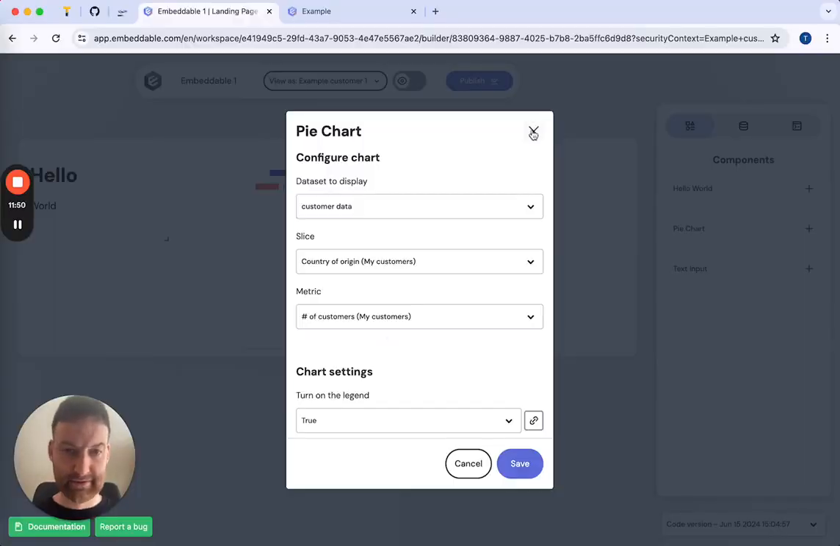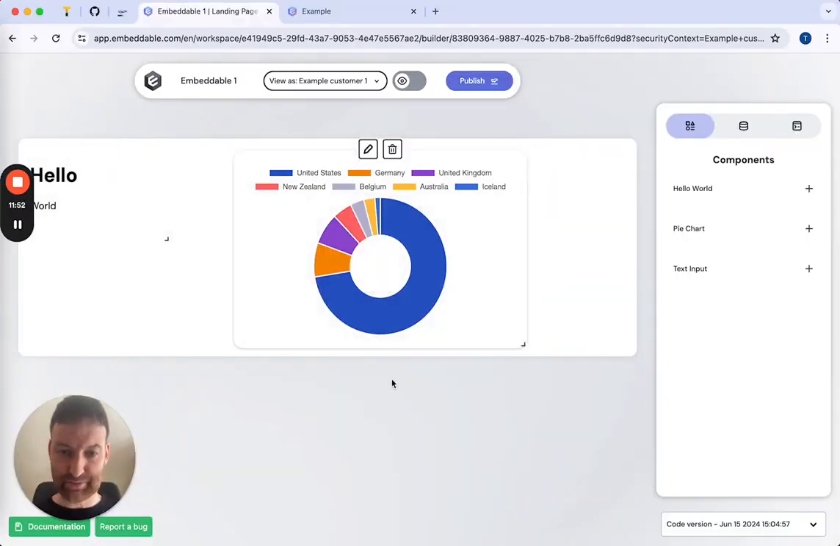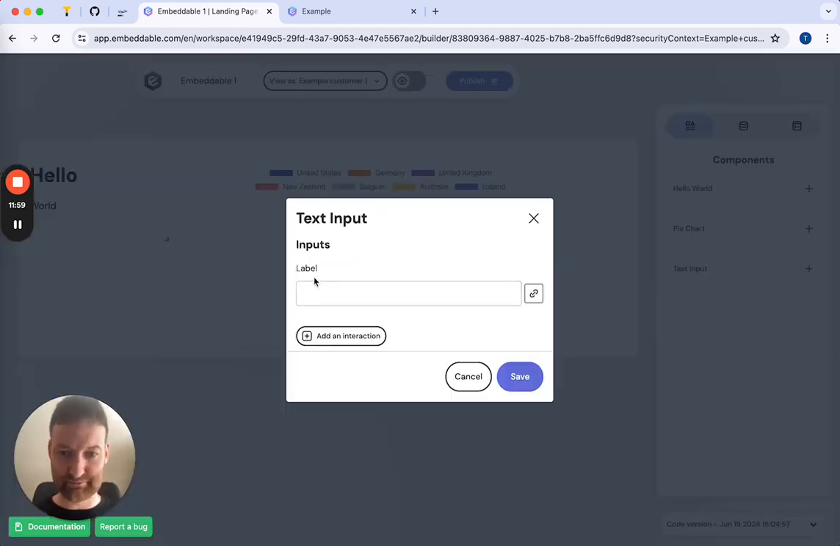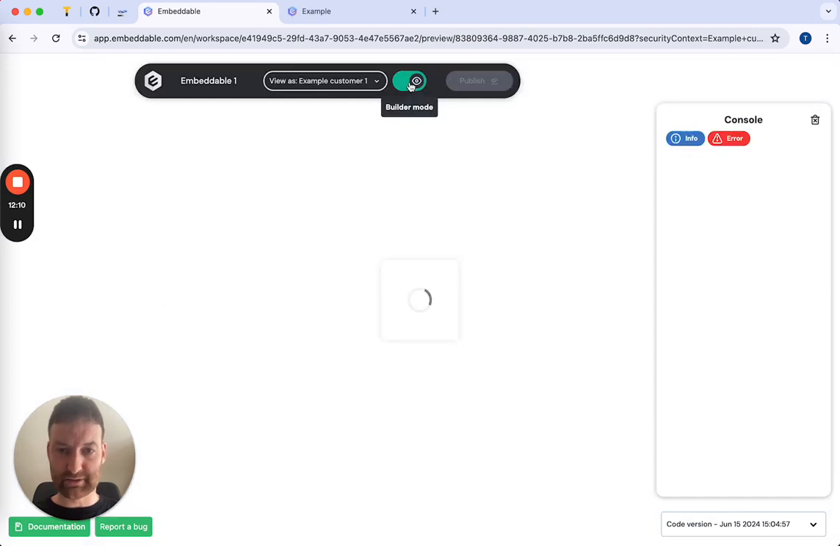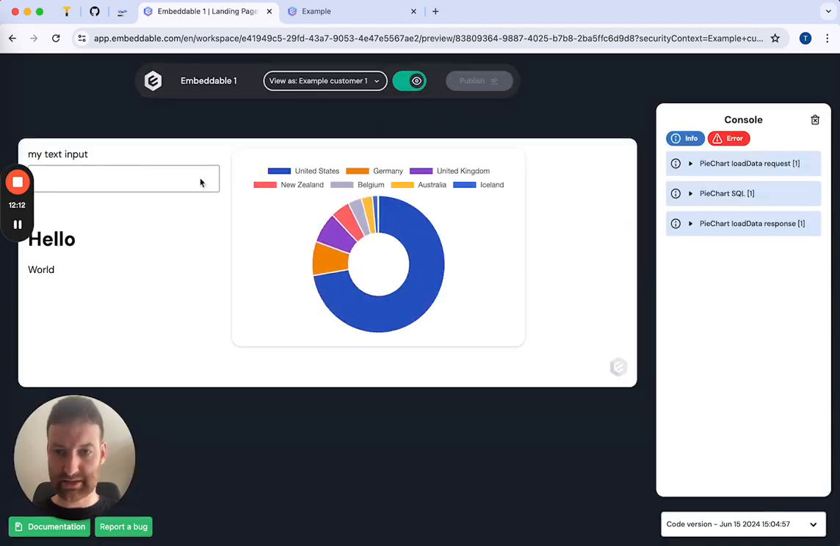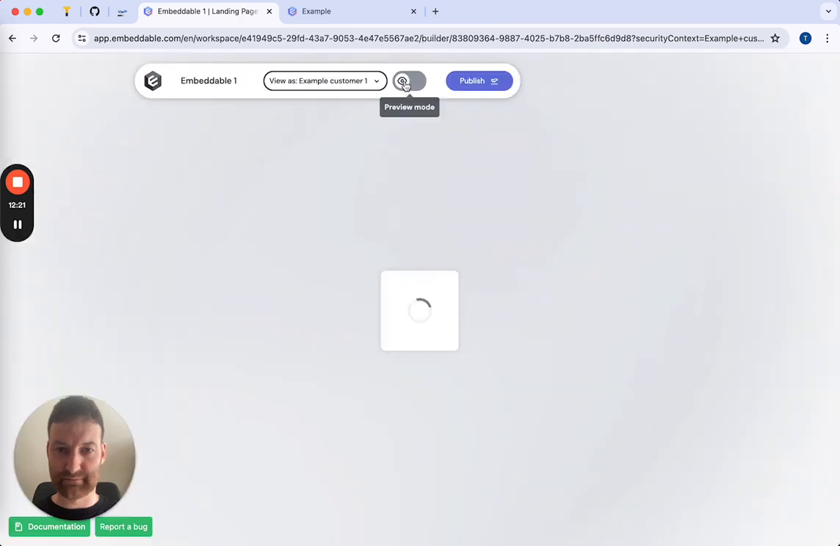Okay, cool. So that's how we load data. But yeah, let's do something more fun. Let's add a bit of interactivity. So I'm going to add a text input here, and I'm going to call it my text input. Click save. And so now I've got a text input on my canvas. If I head over to preview mode, which allows me to see and play with it, I can type in here, and at the moment it doesn't do anything, and that's just because we haven't set up the interactivity, but I'll show you how we can do that now.